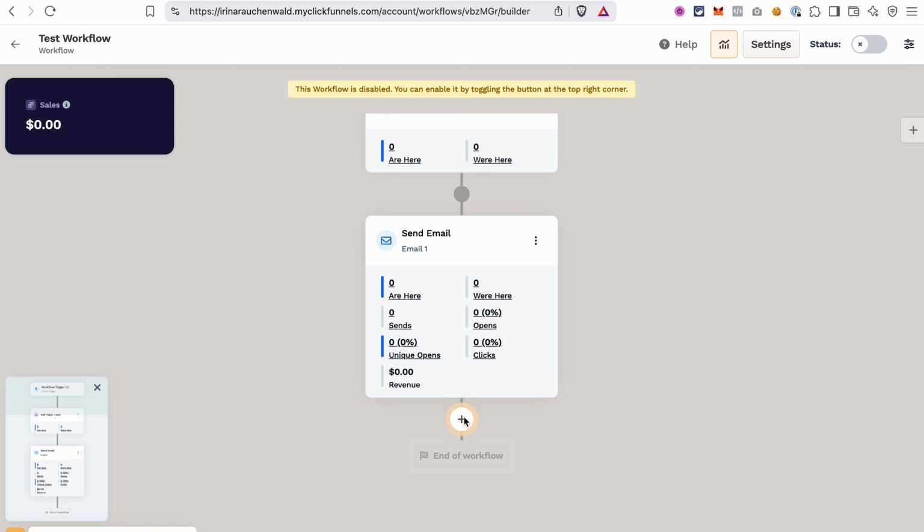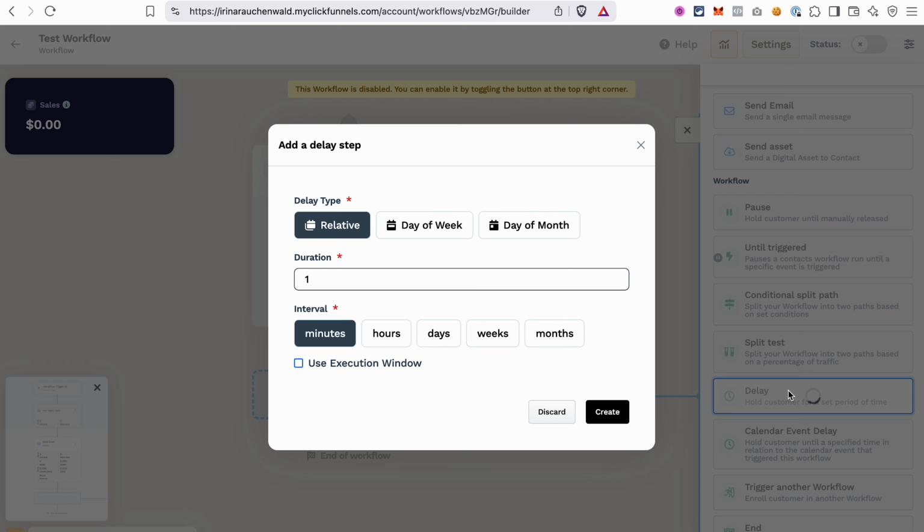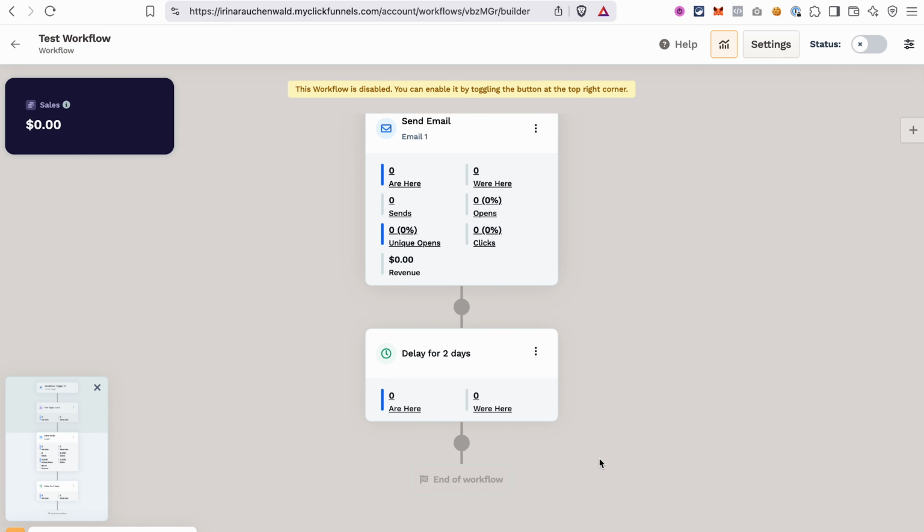To do that, click the plus icon, then search for delay. Select the delay type. For example, if you just want to wait for 2 days, select relative, then select days, and enter the amount in the duration. If you want to wait until the specific day of the week or day of the month, use these options. And then click Create. Then we can add the second email.